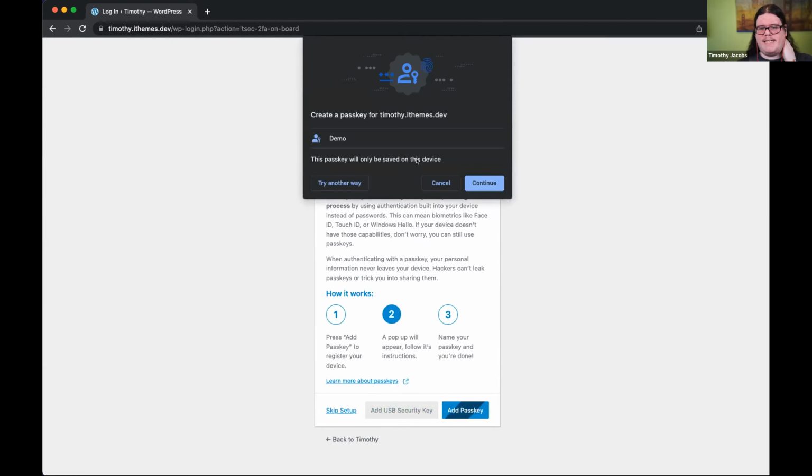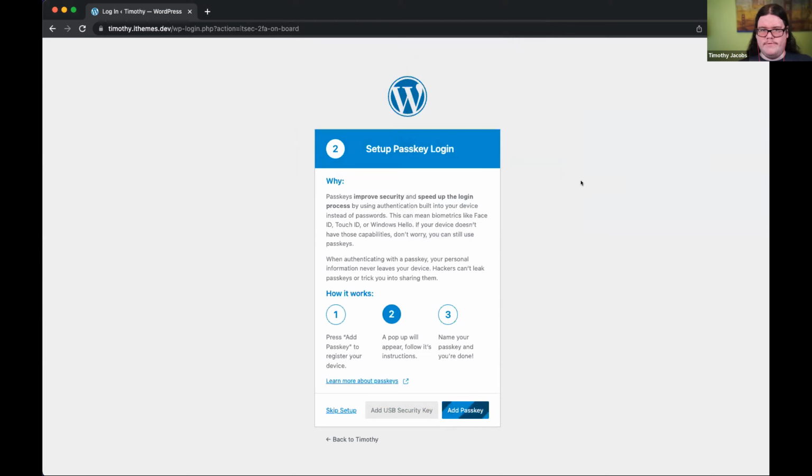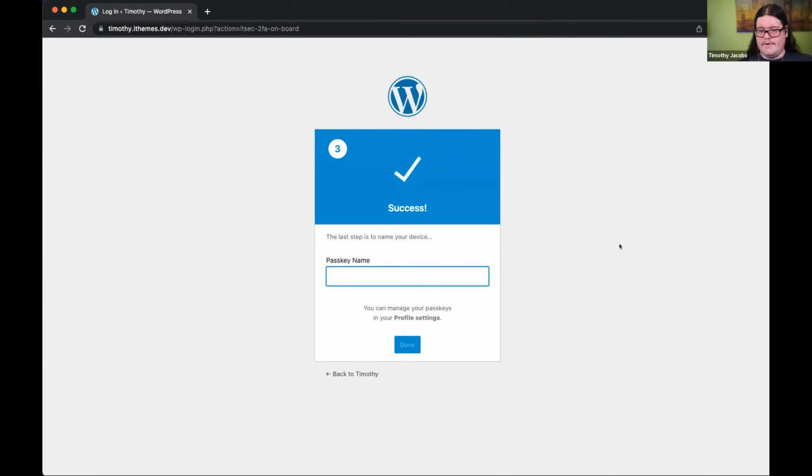By default, this passkey is going to be saved to my actual Google Chrome account for this device. We're going to go ahead and continue with that, but we can also register it to a phone or different devices like that. But we're going to stick with this for now. So I want to now authenticate with Google Chrome, and I could type in my computer's password here, or since I have an Apple Watch, I can just double click to approve. And now I've created my passkey. So I'm going to call this Chrome Canary, so I can remember this passkey later.